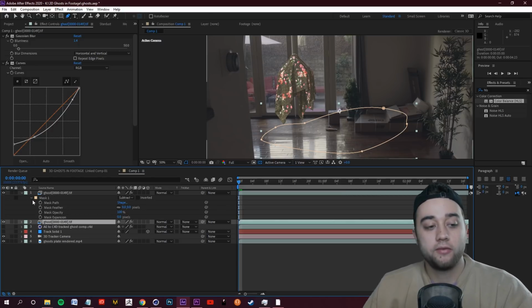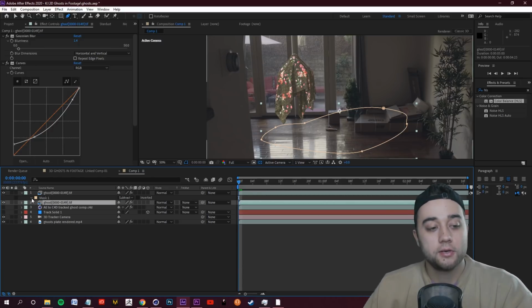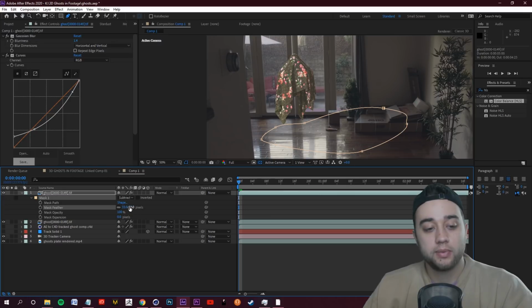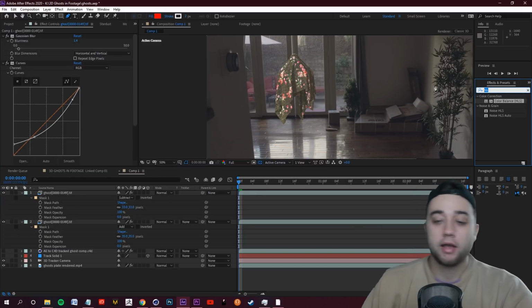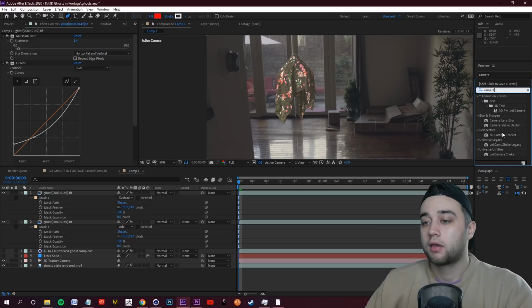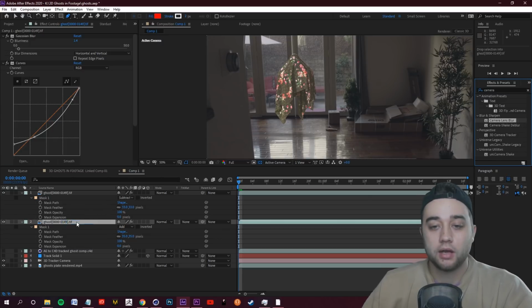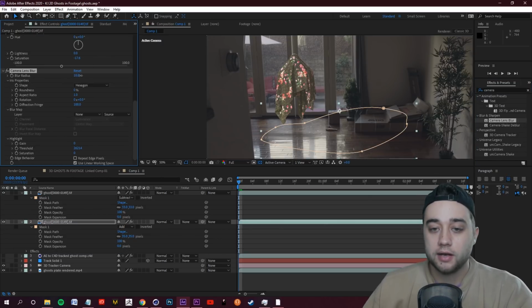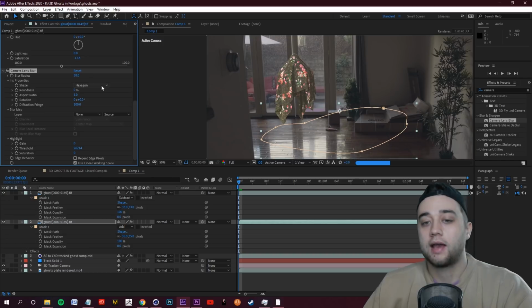So I'm going to bump up the feather for both of that. So click open your mask and just add a little bit of pixels to your feather here. And now I can just go and add something like a camera lens blur onto the shadow. And I can just gradually bump that up a tiny bit until I have it how I like it.